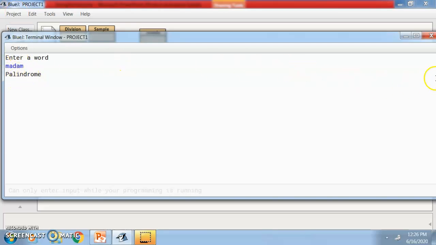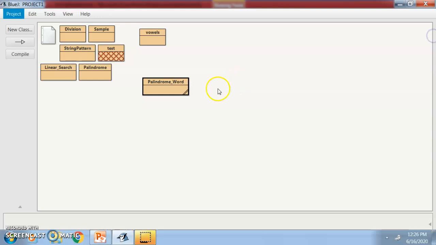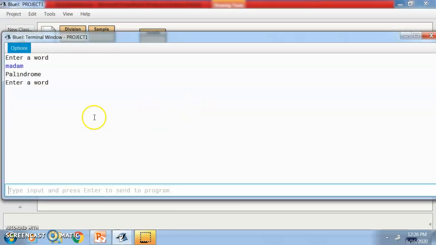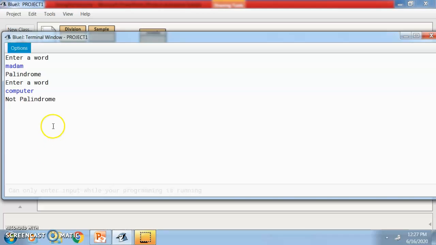If I show you another result, another word, suppose again void main, again you run your program, again enter a word. Suppose I give any other word, suppose computer. Computer is not a palindrome, so it shows not palindrome. So my program is perfectly all right.